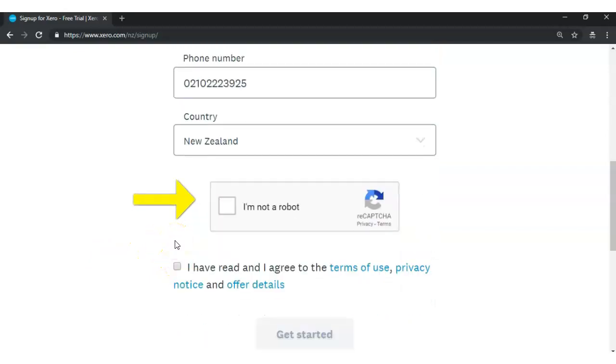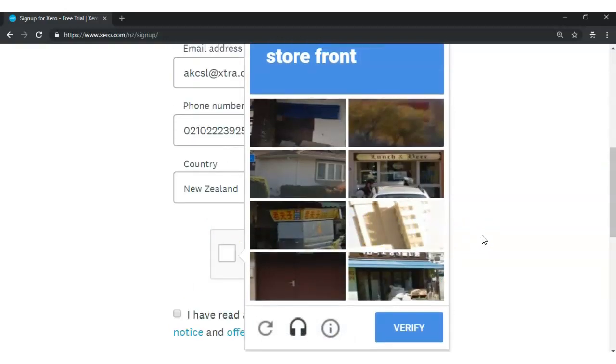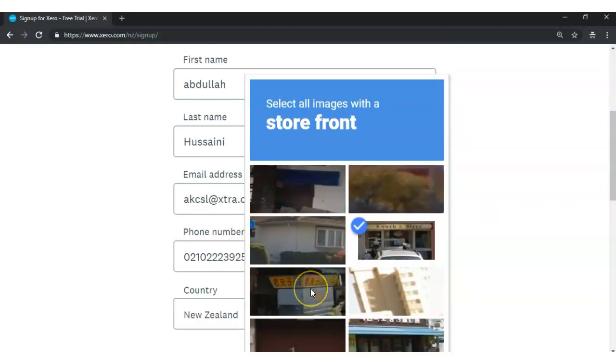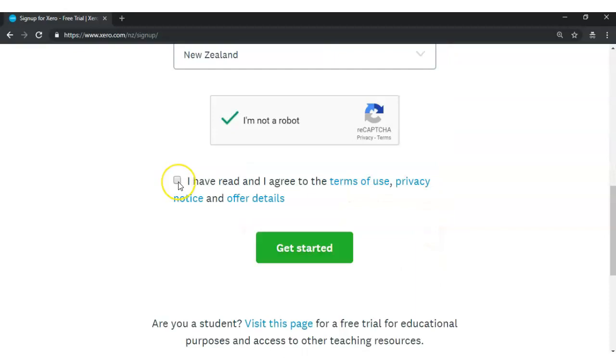Finally, scroll down to place a tick in these two check boxes to say that A, you are not a robot, and B, you have read and agreed to the Xero terms and conditions. Here you may be required to match a few pictures. And then place a tick here.